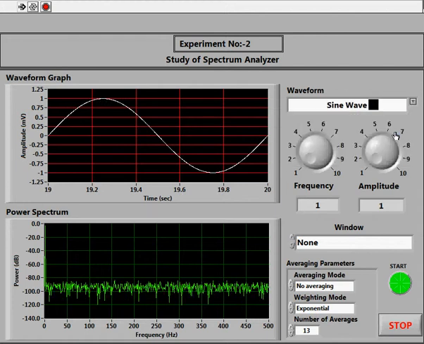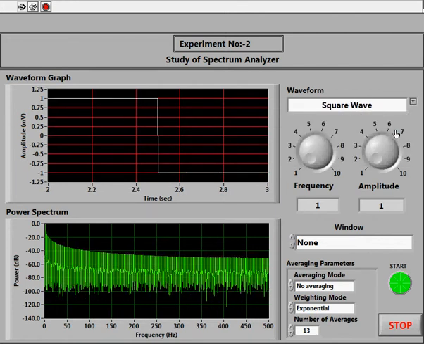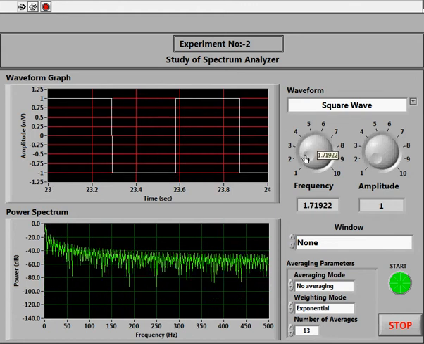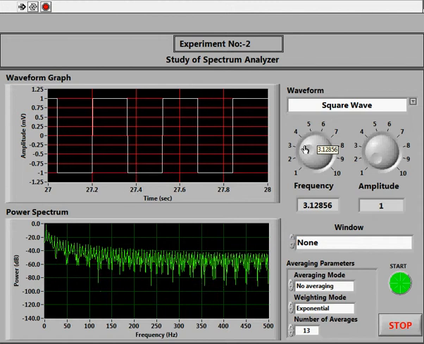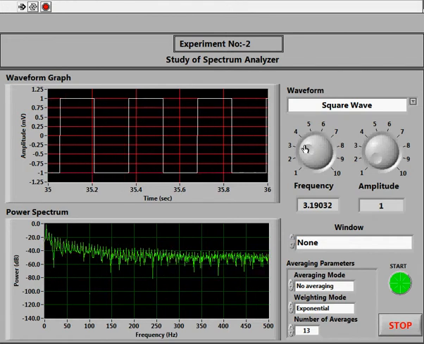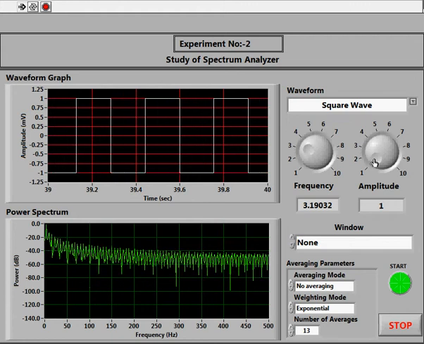That power spectrum window will tell you the power spectrum of the wave. Now you can select different frequencies, and as per your own choice of frequency, you get different power spectrums. You can also select the amplitude of the input wave, and as per your input, the power spectrum will also change.